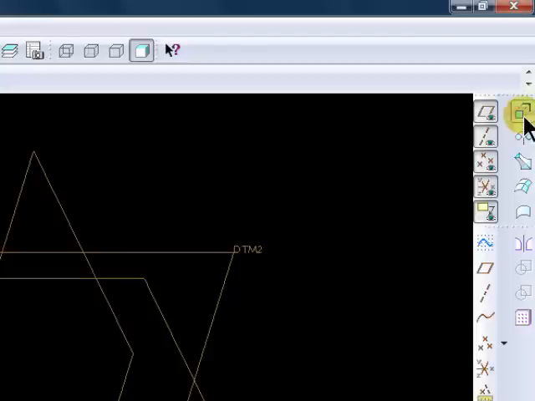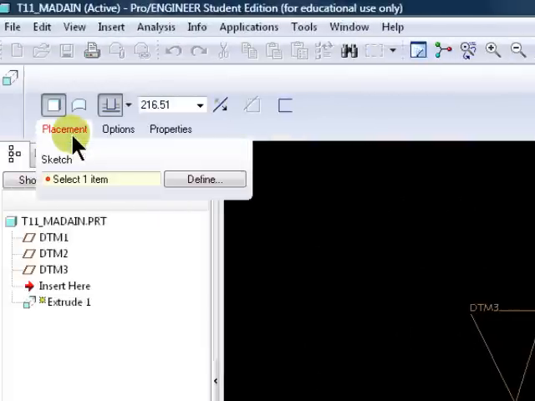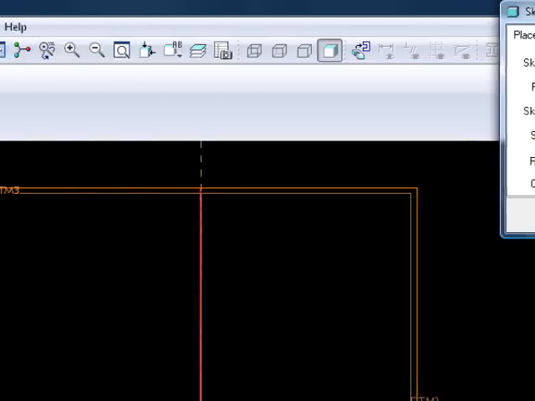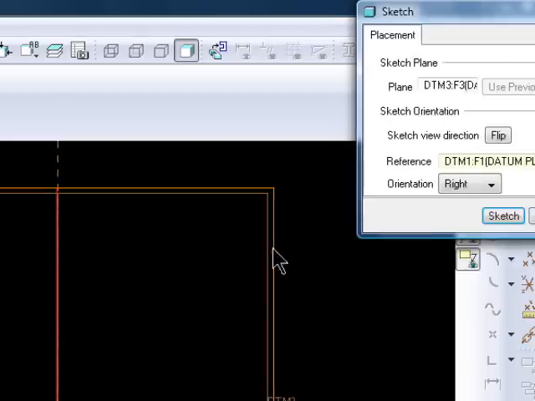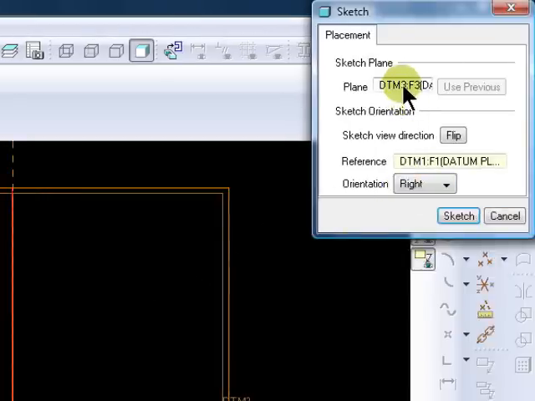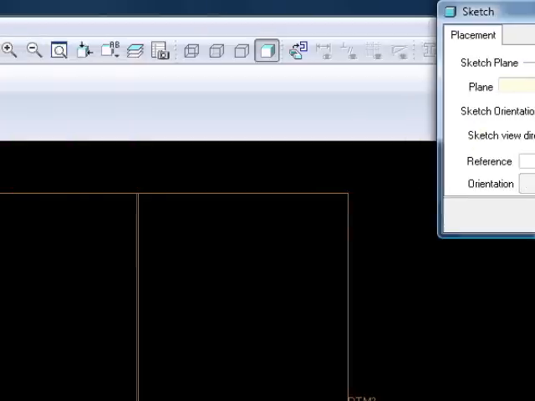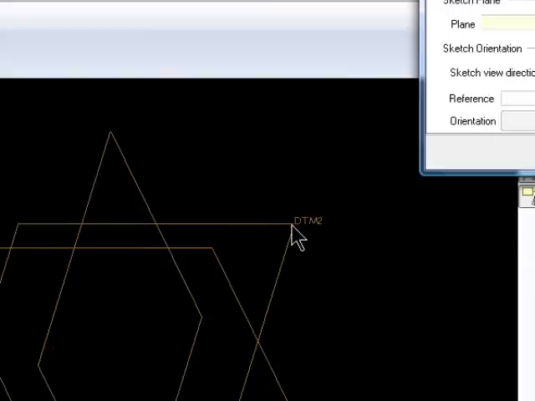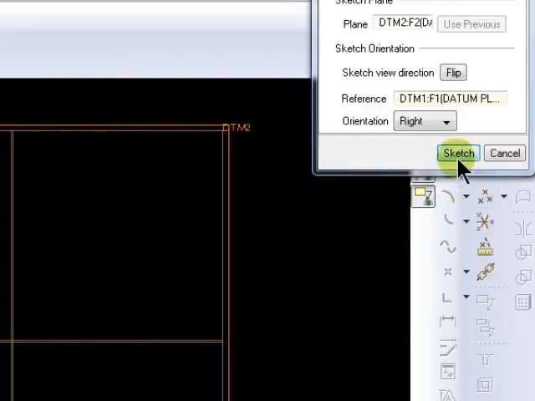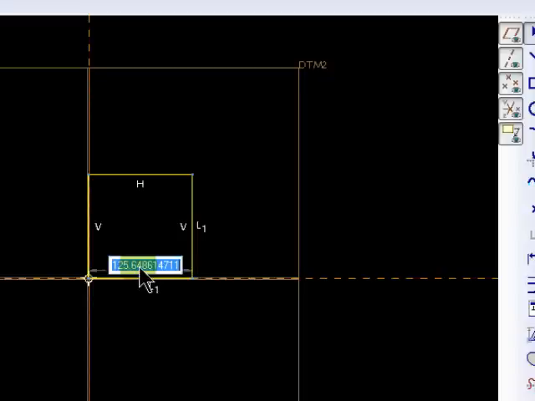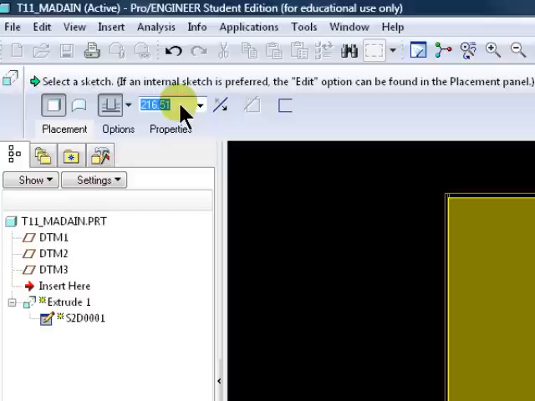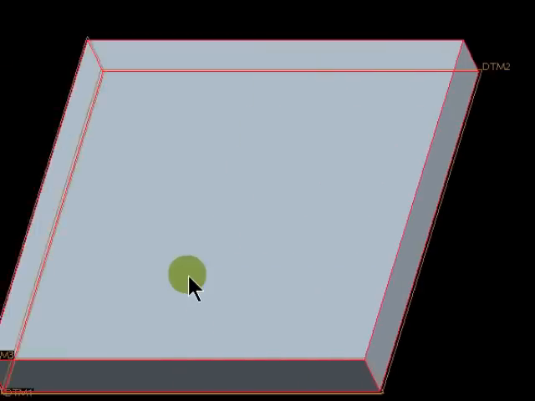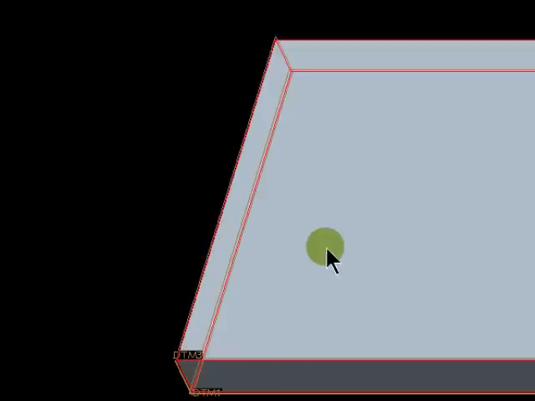We'll click on the extrude tool, placement, define. Now since datum plane 3 was selected, the sketcher automatically picks it. I'm going to remove it and select datum plane 2 for my sketching plane and sketch to modify to 6 units. Accept. Now change the depth to 0.75. This is essential. You can't have a shaft without having a base.